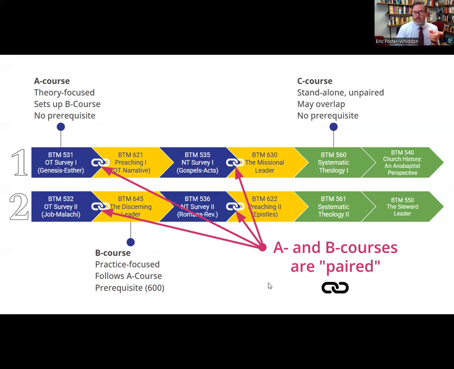Now, C courses are standalone courses. They are unpaired. You'll see them indicated here on your screen in green. C courses may at times overlap, and there is no prerequisite for any C courses.